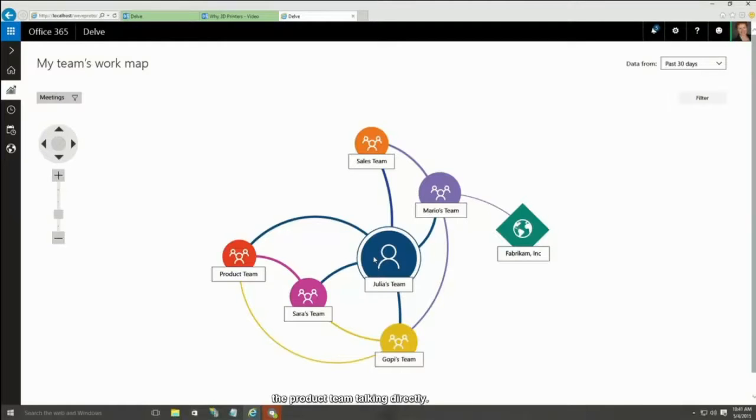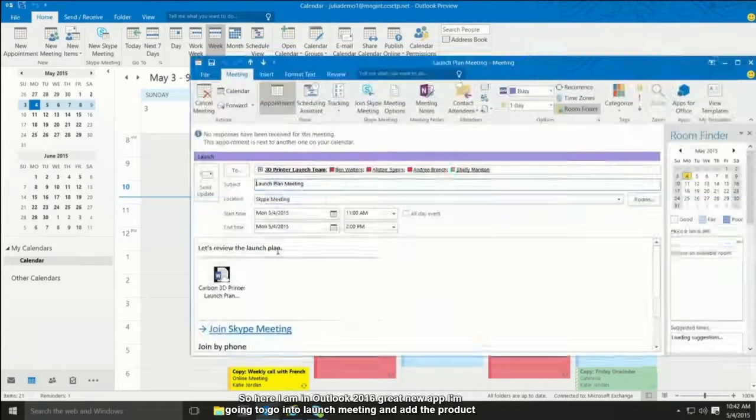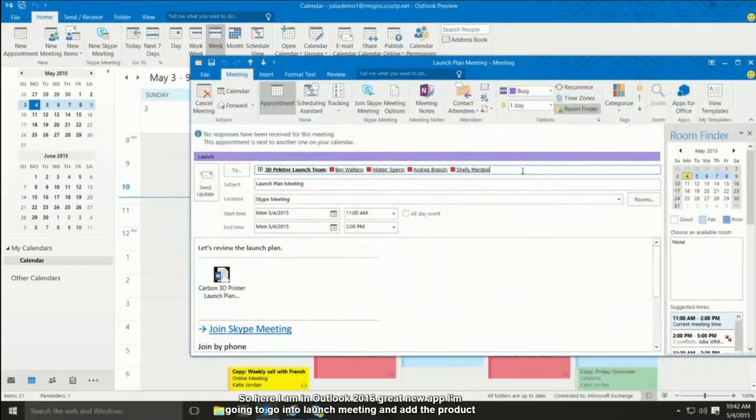Well, it turns out my next meeting is with the product team. So I can just go ahead and add the sales team to it and get that done and make that connection. So here I am in Outlook 2016, great new app. I'm going to go ahead into this launch meeting where I have the product team, and I'm going to add the sales team as well. And this can be a distribution list, or it can also be an Office 365 group, because it works across all aspects of Office 365.